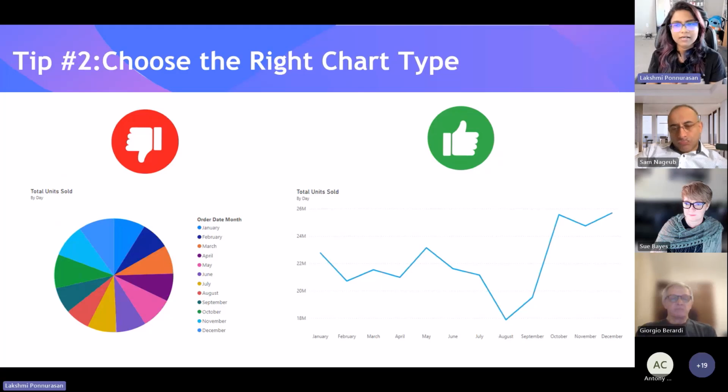Another quick example is, on both sides, we have total units sold by day. So basically a trend line. On the left side, I have pie charts. I know a lot of people do not like pie charts. That's because pie charts are basically used to show parts of a whole, but for showing trends over time, not so much. On the right, you have a line chart, which is perfect for this data because it clearly shows you the trend over time.